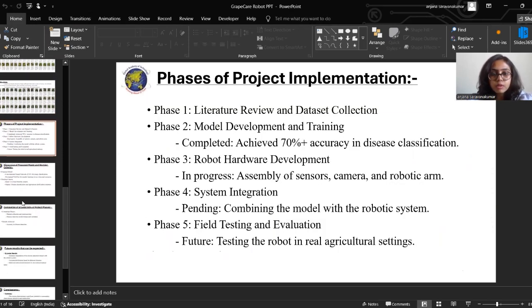These were the phases of our development. We broke the project into five clear phases. The first one was collecting data and researching, which is already done. Training the AI model, this is also done. Building the robot hardware, which is currently in progress. Then putting the hardware and AI together. And then finally testing it in the field.